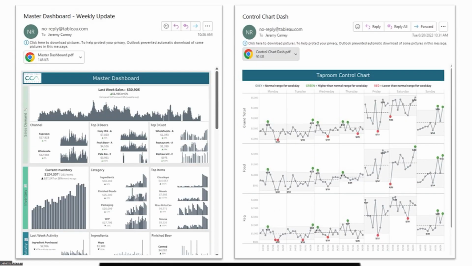One is we could just set it up on a schedule. On the left, maybe that's the master weekly dashboard that you get once a week on Monday mornings. That gives you all sorts of great information on what happened the previous week. You'll notice there's also a PDF attached. If you wanted to print it and post it up in your brewery, you could certainly do that. Or if you wanted to print it just to make some notes, you could do that as well.